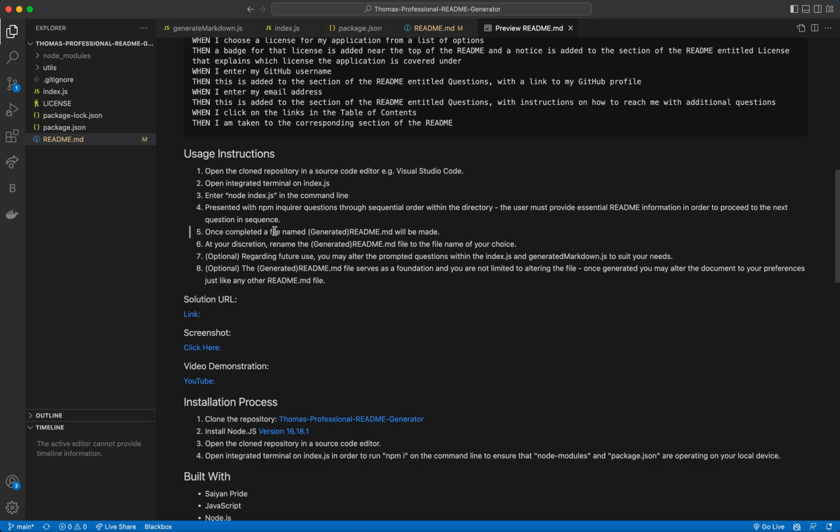Once completed, a file named generated README.md will be made. At your discretion, you can rename the generated README.md file to the file name of your choice. You also have the option here and here for number 7 and 8. Regarding future use, you may alter the prompted questions within the index.js and generatemarkdown.js to suit your needs.